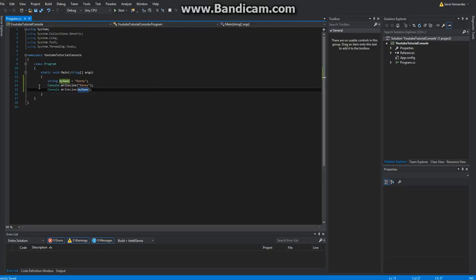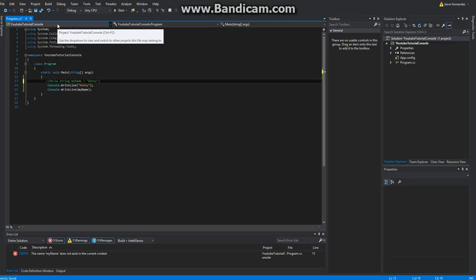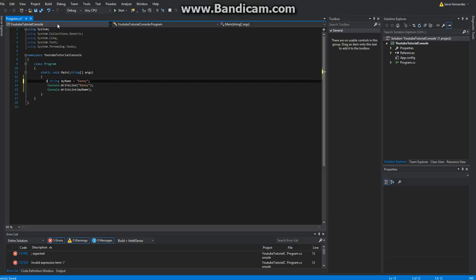So anyways, guys, right here you're just declaring the variable. Right here you're just printing out Kenny, the word or name Kenny. And then you're printing out right here the variable my name. So what it does is, it goes to the variable my name, and then it asks, alright, my name, what's your value? And it says, oh, my value is equal to Kenny, so it's going to go ahead and print out Kenny.